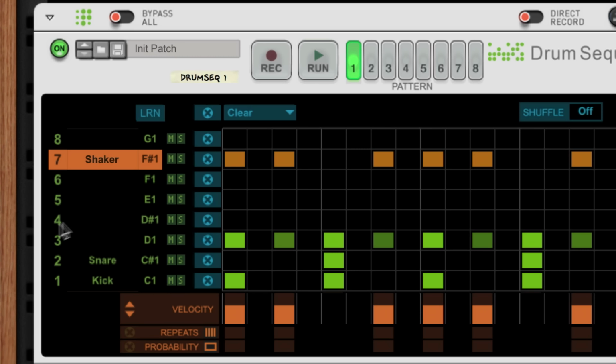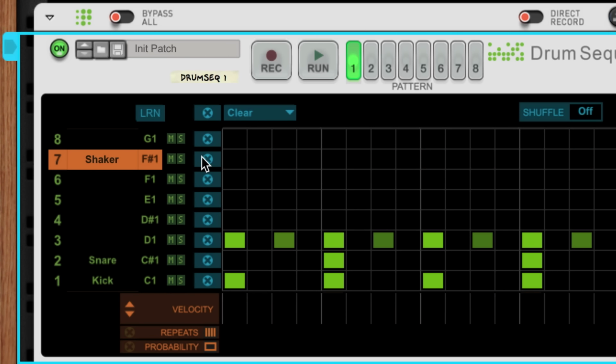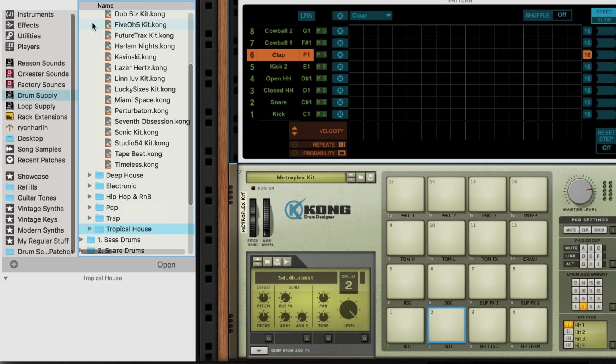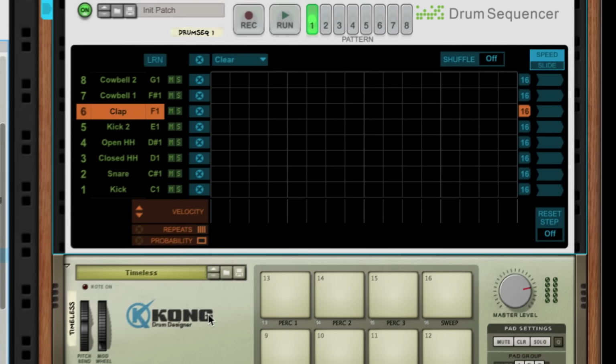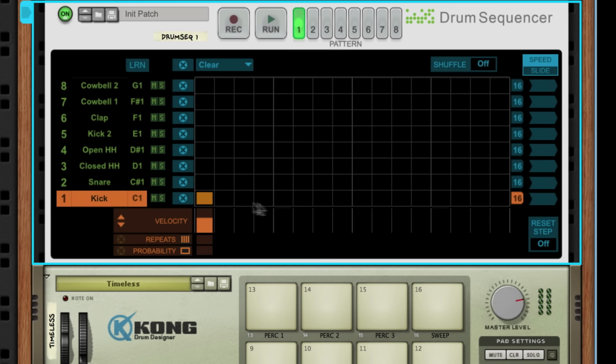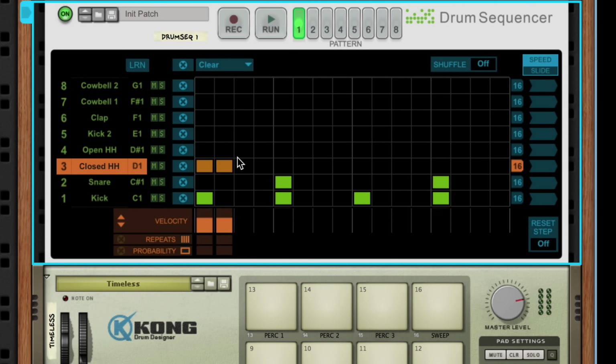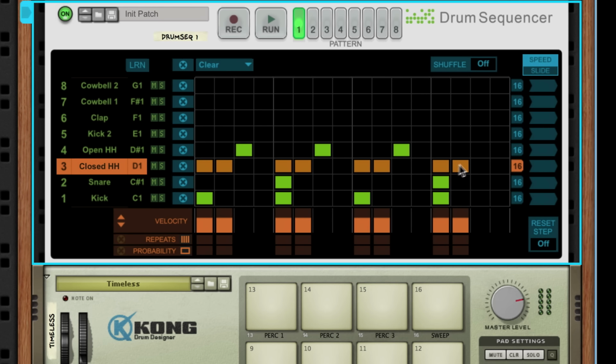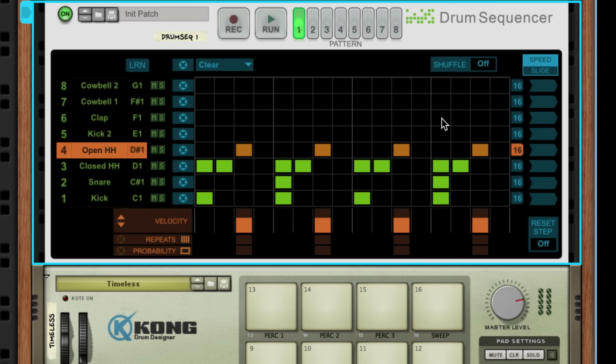I can clear out individual lanes here, or to start over I can clear the whole pattern globally up top. Let's load up another type of Kong drum kit useful for house-style club beats. And let's draw in a couple steps for a basic house beat: four on the floor kicks, backbeat snare, and disco hi-hats that play off of open and closed patterns. How about a clap accent on the 4th beat, too?